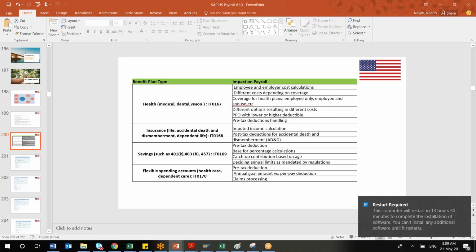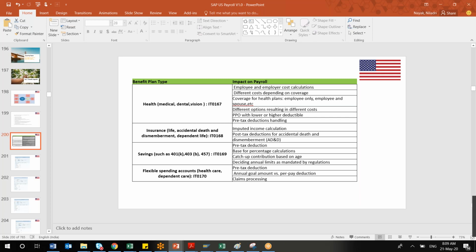Suppose you are covering only yourself, then it will be less. If you are covering your spouse and you, then it will be more. Then all your children also, then accordingly your coverage will vary, and those details will be maintained in info type 167.